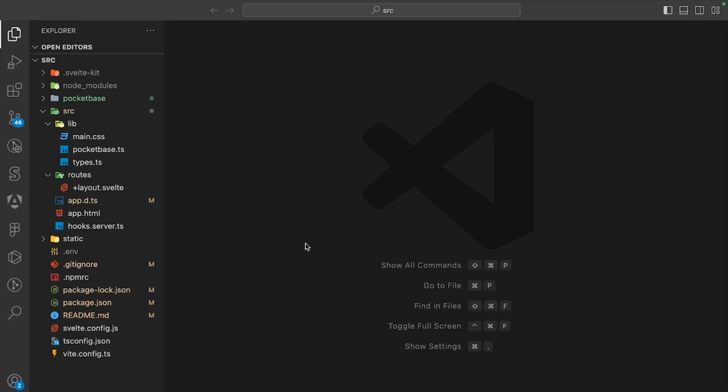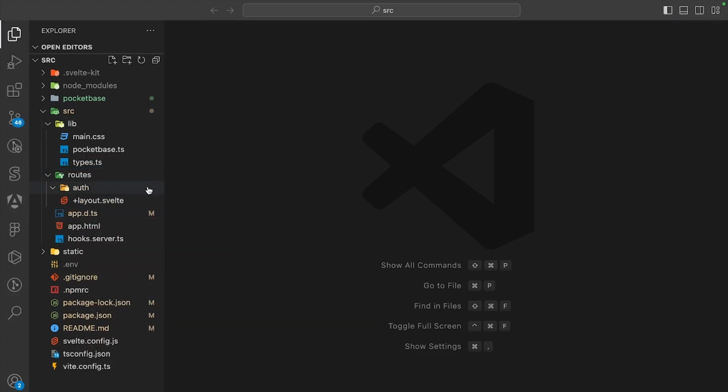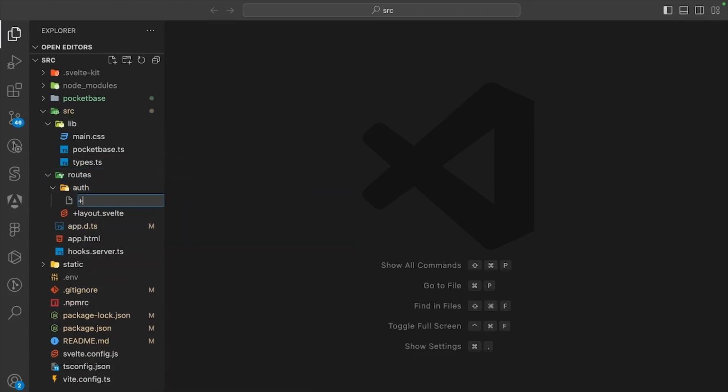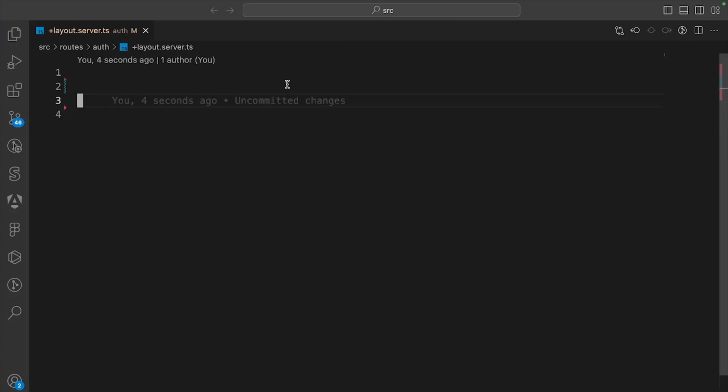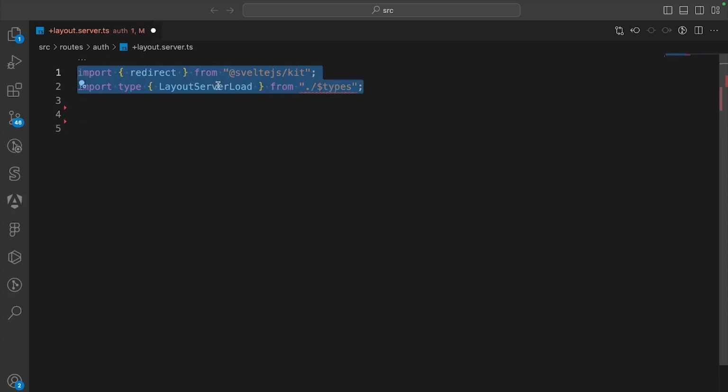Alright, so in the previous video we set up the project. In this video we'll actually be able to perform some of the auth logic in our app. The first thing we're going to do in the routes folder is create a new folder called auth. And once you've created this folder, we're going to create a new file inside it called +layout.server.ts.